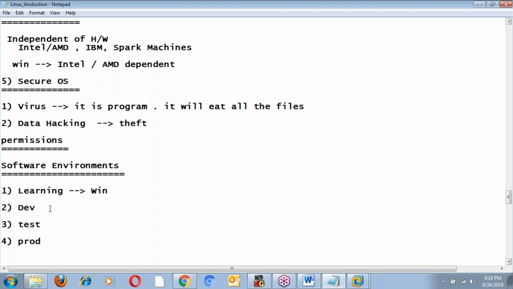Okay. Next, come to the dev environment. Dev means development environment, developing projects. In developing projects also, we can use Windows. Suppose in development suddenly your system crashed due to a virus. No problem. It's not an issue.